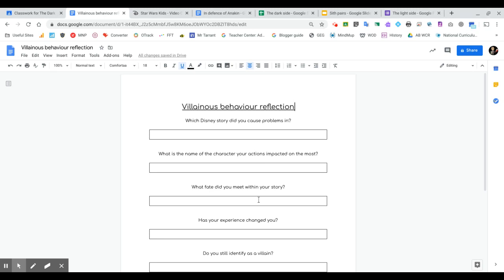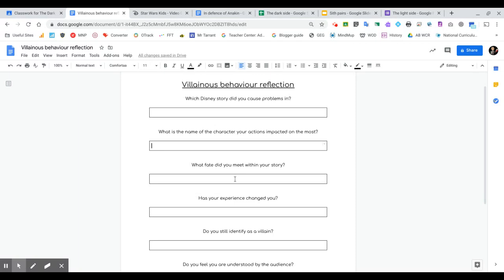So I've created my resource in Google Docs and I've got it saved. It's called Villainous Behavior Reflection. So it's a worksheet style activity. I've got a series of questions and I've got boxes where I'm expecting the pupils to respond.